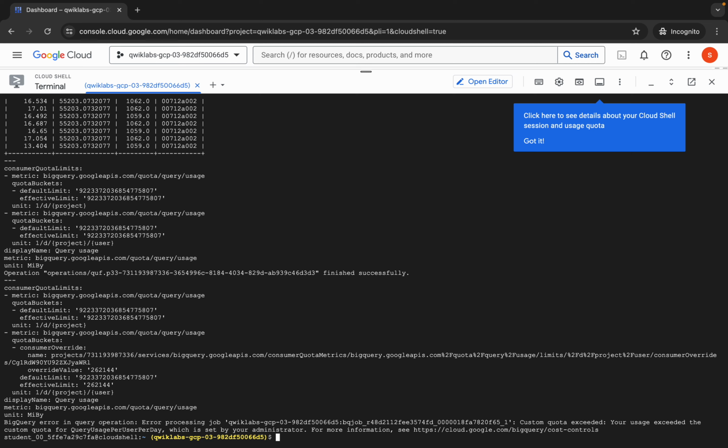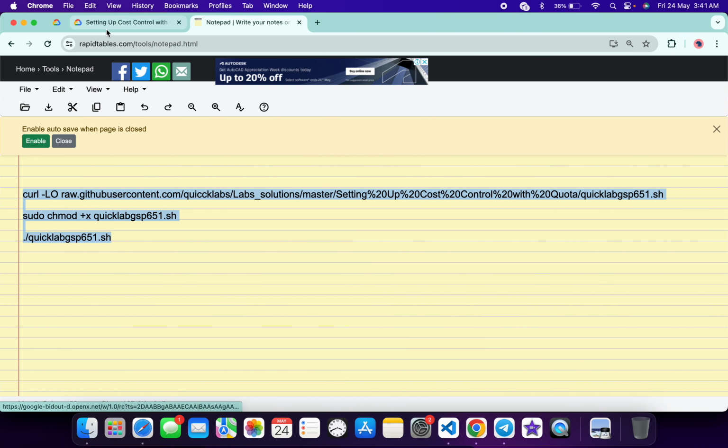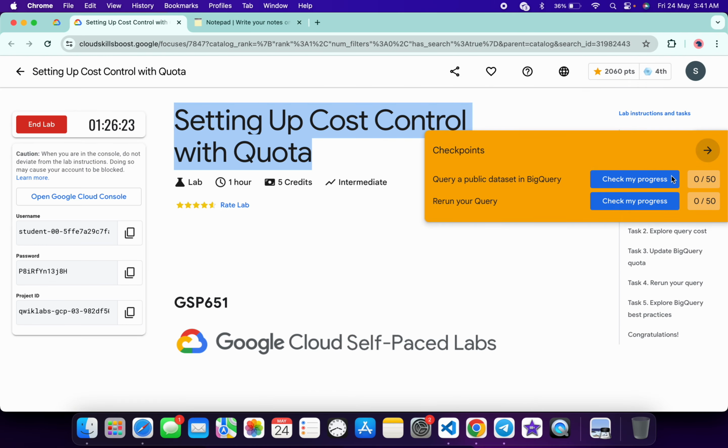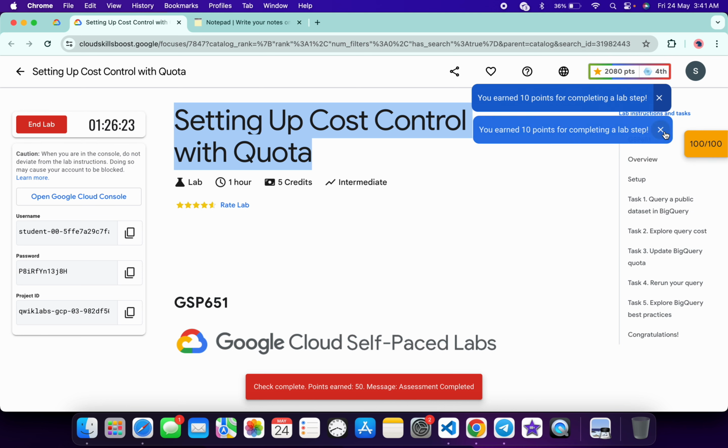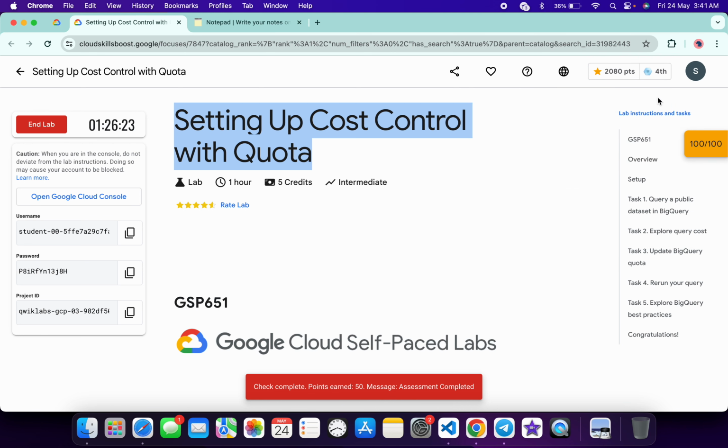And it's finally done. Now if you come back to the lab instructions and click on check my progress for each and every task, you will get a score without any issue. And if the score is not updated, no need to worry, wait for a couple of minutes and you will get a full score on this lab without any issue. And that's the way we have to complete this lab.